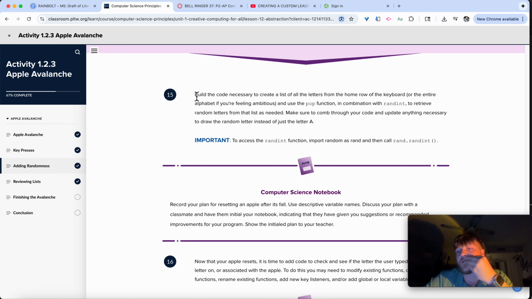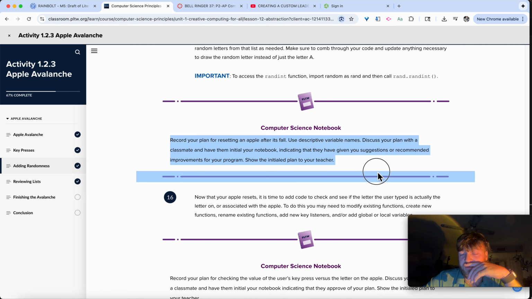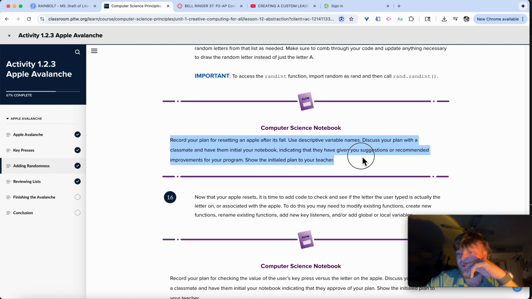Make sure to comb through your code and update anything necessary to draw the random letter instead of just the letter A. Perfect. So we imported the random module. I imported it as R, so just keep that in mind. It's going to be r.randint for us. Record your plan for resetting the apple after its fall. Use descriptive variable names. Discuss your plan with a classmate, and then have them initial your notebook indicating that they have given you suggestions or recommended improvements for your program. Show the initial plan to your teacher.